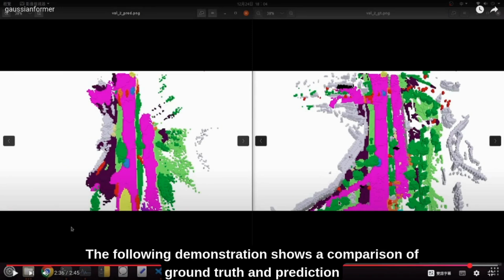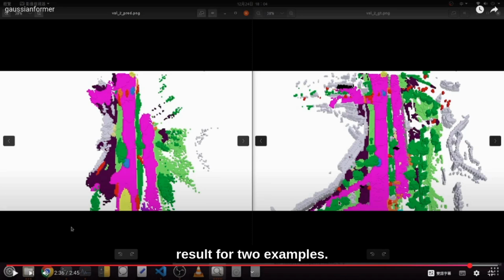And the following demonstration shows a comparison of ground truth and prediction results for two examples. That's our presentation. Thank you all.